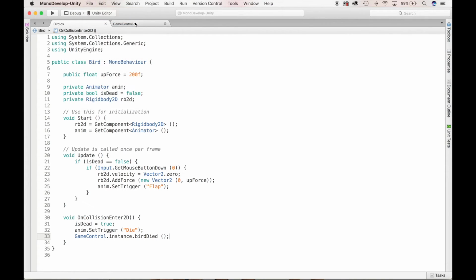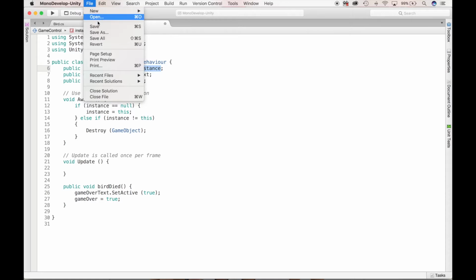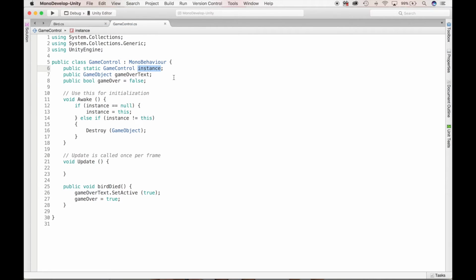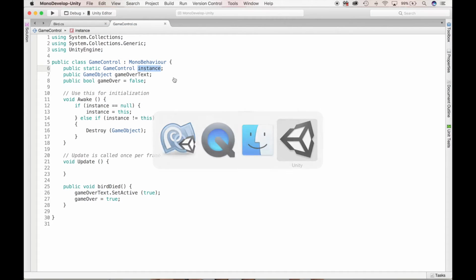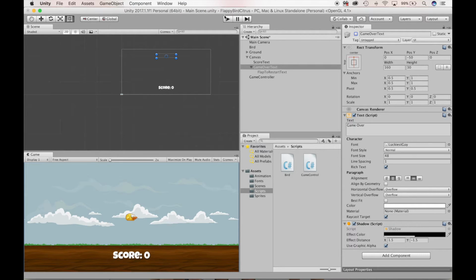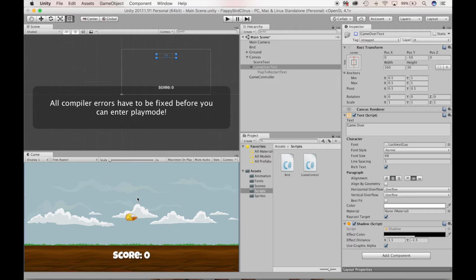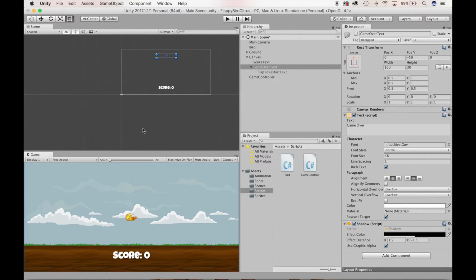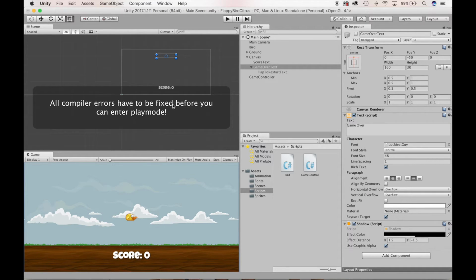So let me save my work here. I'm going to say save, game control, save, and let me switch back over here to Unity, and let's see what happens. So let me play, and I'm going to get ready to click the mouse really fast here. Uh-oh, all compiler errors have to be fixed. Let's see what happened here. Did I do something wrong?